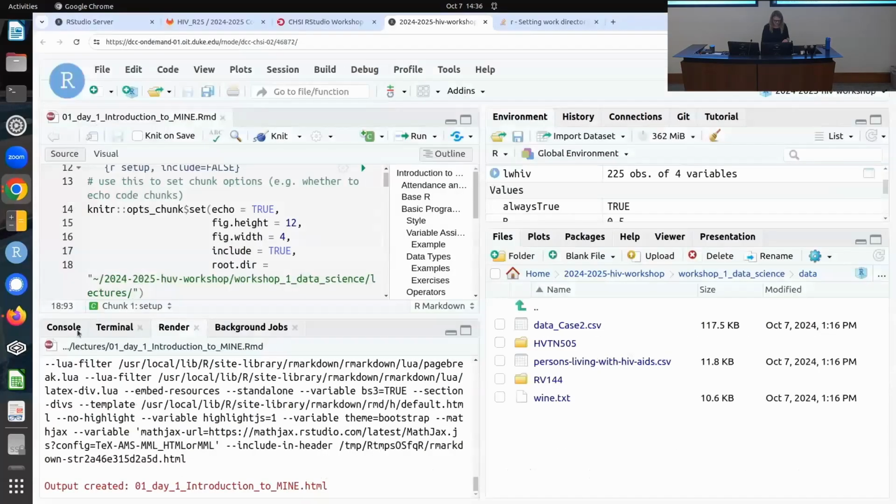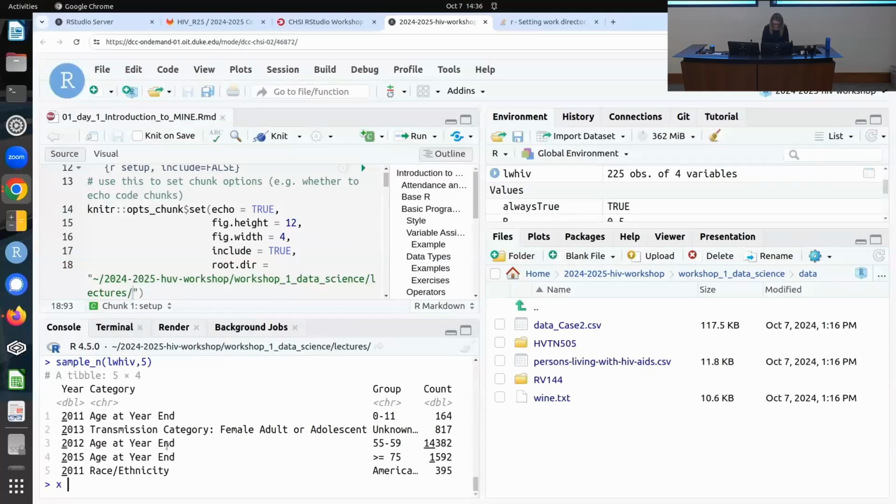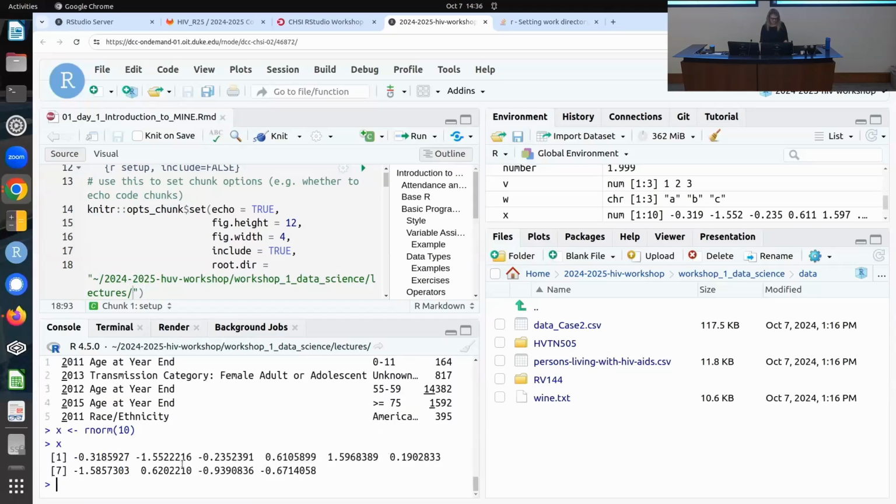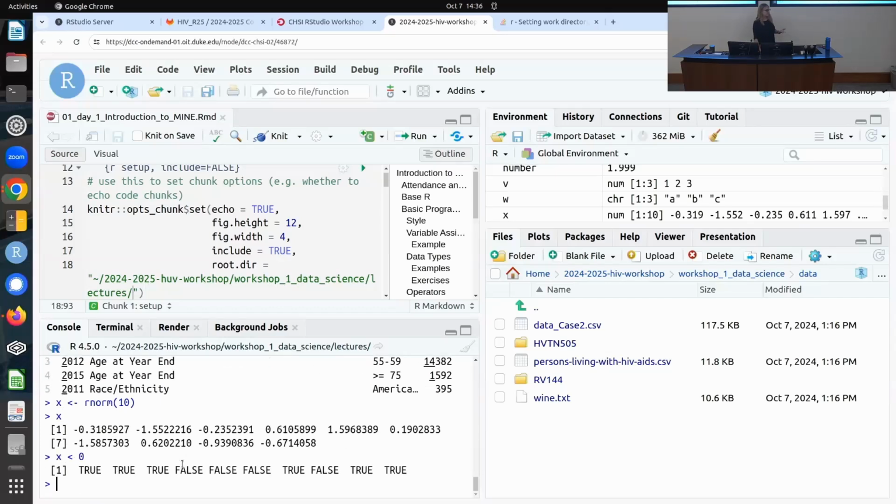Okay, so I'm just going to go ahead and create a variable. So I just created a variable called x, and I assigned that to a normal sample of 10. So x looks like this, and then I can say x less than 0. And I get a logical vector back, which is kind of fun.